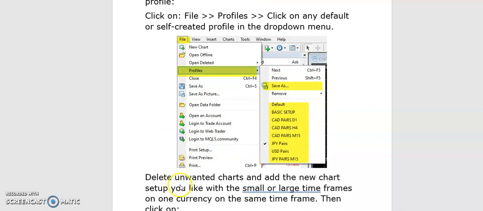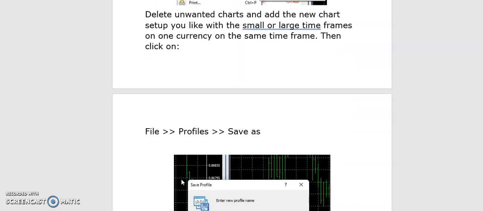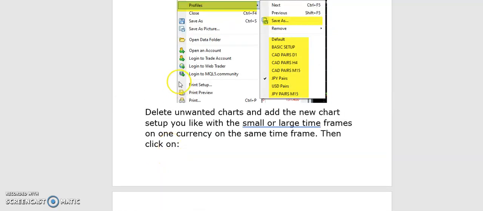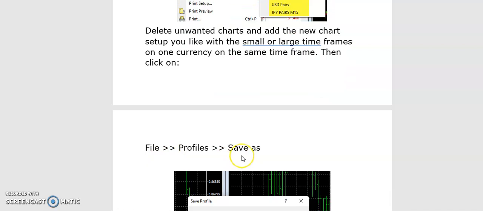You can also delete unwanted charts or unwanted profiles, and it's pretty easy to do. And then you can also click on File and then Profiles, and then you can click on Save As. This would be after you make some edits or just want to create a new profile from an old one. If you're logged into one and you click on File and then Profile Save As, you'll create a new profile and it'll be a duplicate of the previous one.